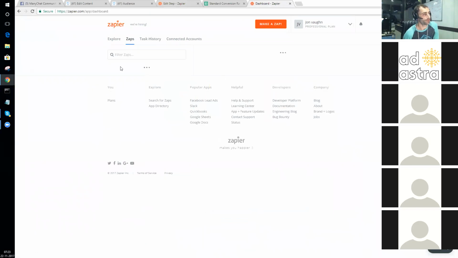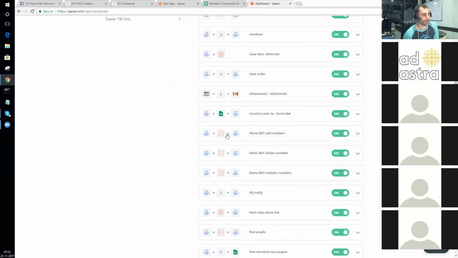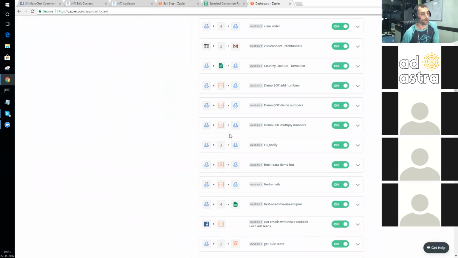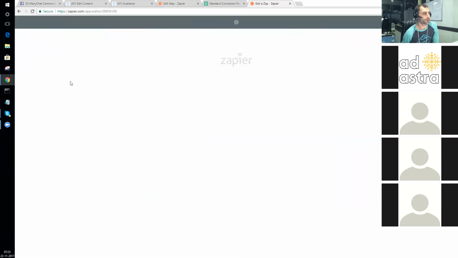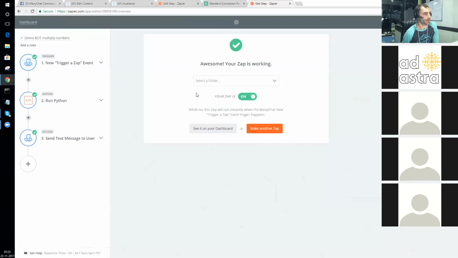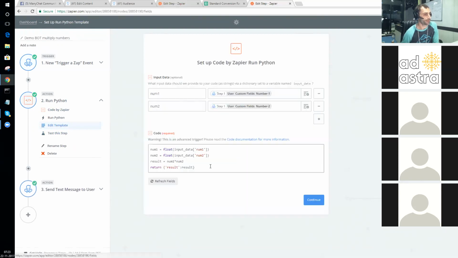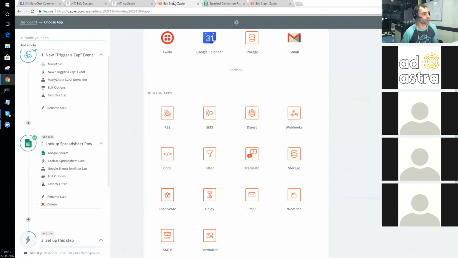So I've got some Zaps already that are doing some really basic calculation. You can see here I've got a Zap that's doing add numbers, and a Zap that's doing multiply numbers. So we're just going to grab this Zap that's running this Python code. And this is exactly what we want right here. So I'm just going to copy this, and we're going to have num1 and num2 here.